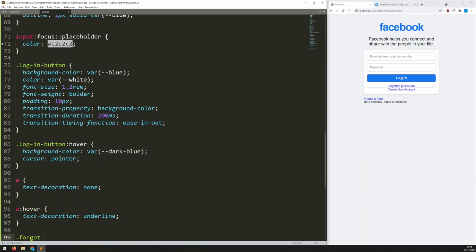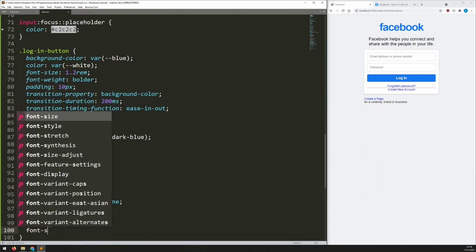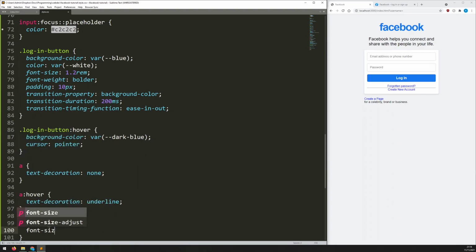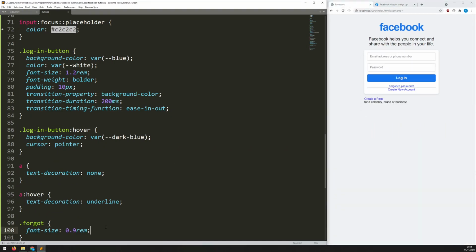I just had a class of forgot. And let's give it a font size. I'm not sure what it is by default, but it's definitely too big. So let's go 0.9 rem. There we go, that's a lot better. And the color as well, by default, it is a very similar blue, but not quite the same. So let's change the color of it as well.